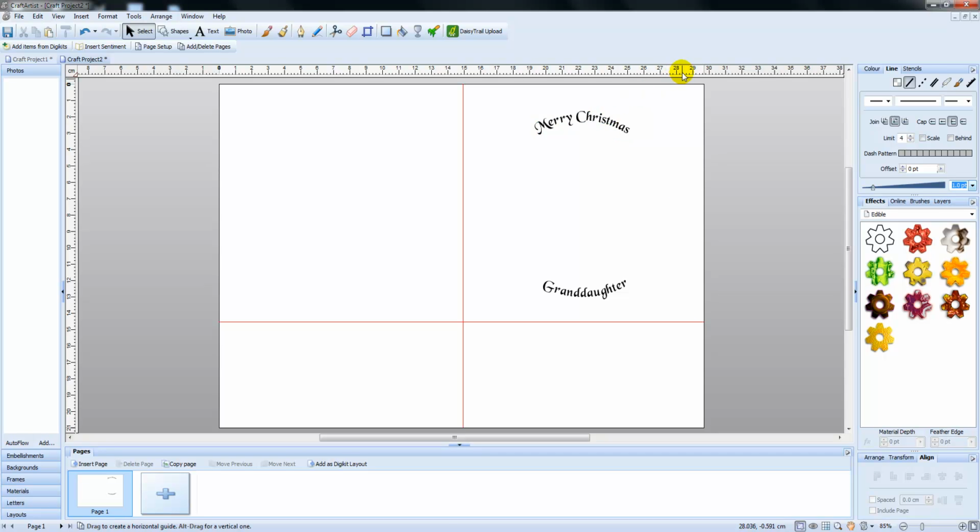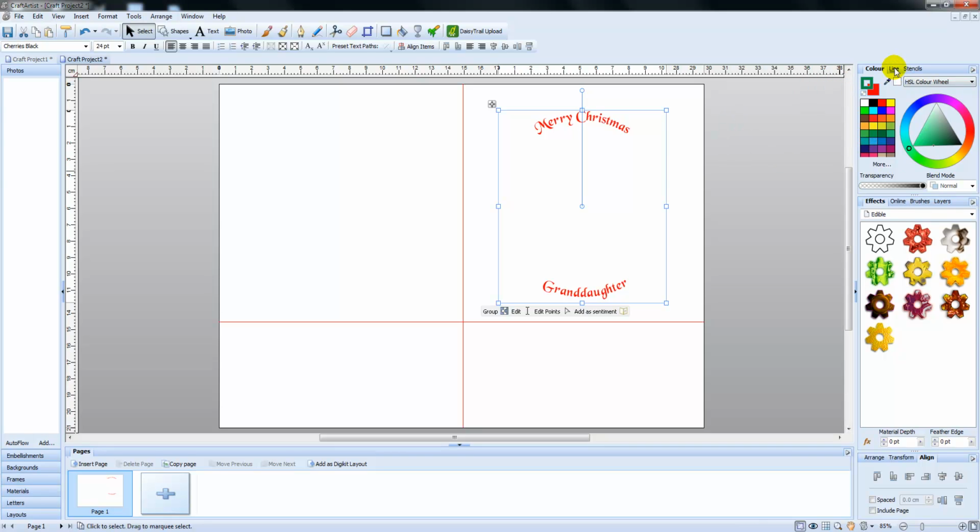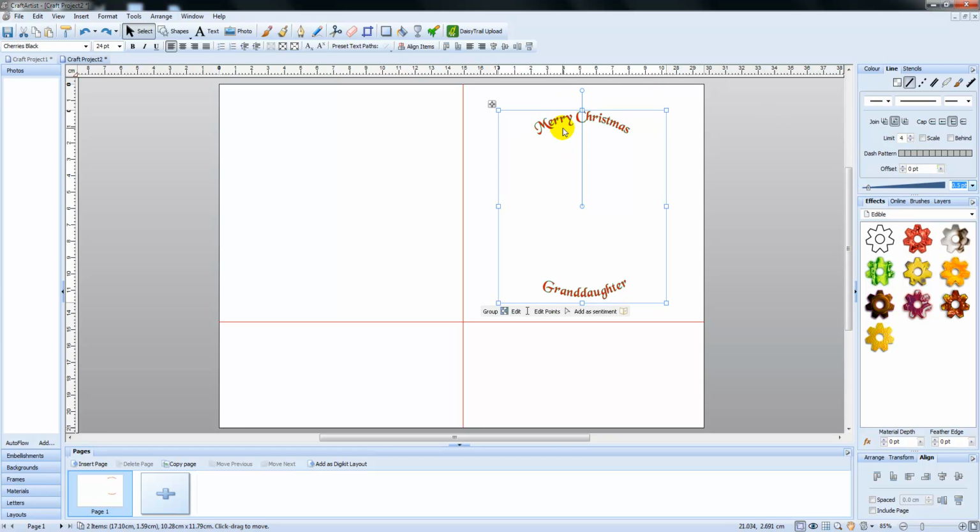If you press Control A again, you'll select both of them. You can come up to the colour, you can change the colour of the fill of your words and the colour of the outline, remembering that you also need to increase the size of the line a little if you want that different colour around the outside.